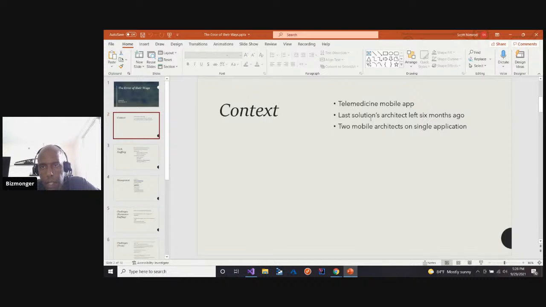And the last solutions architect left about 6 months ago. There's two mobile architects for this one mobile app. What can possibly go wrong in regards to conflicts and disagreements? And I think three bullets is definitely digestible. I'm curious if it's still digestible with the fourth bullet.